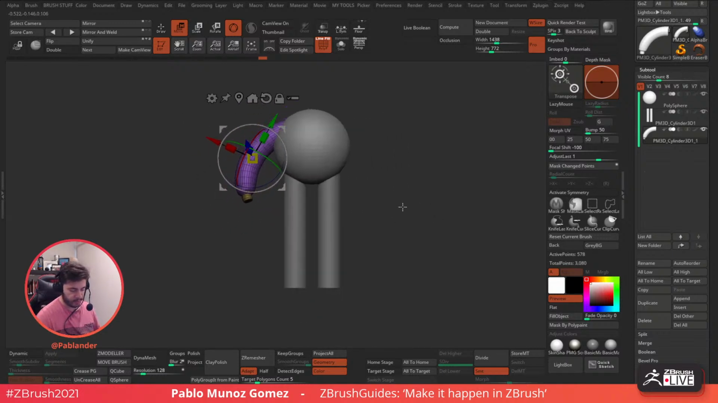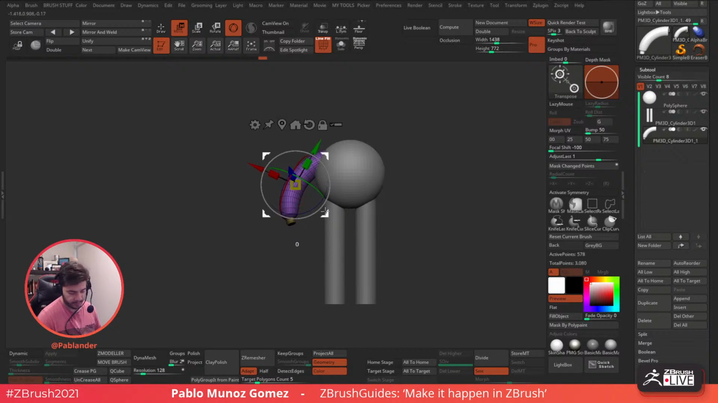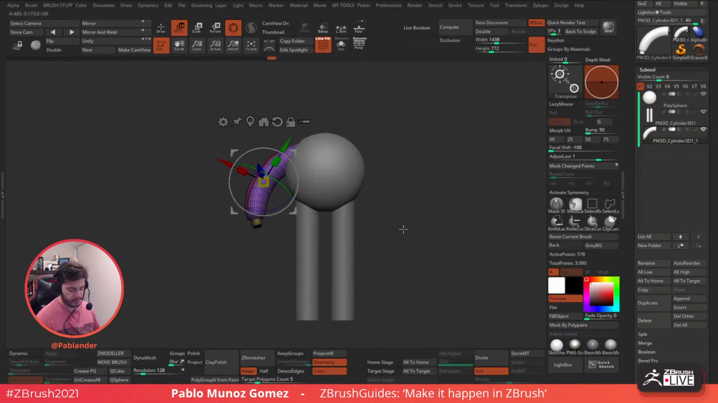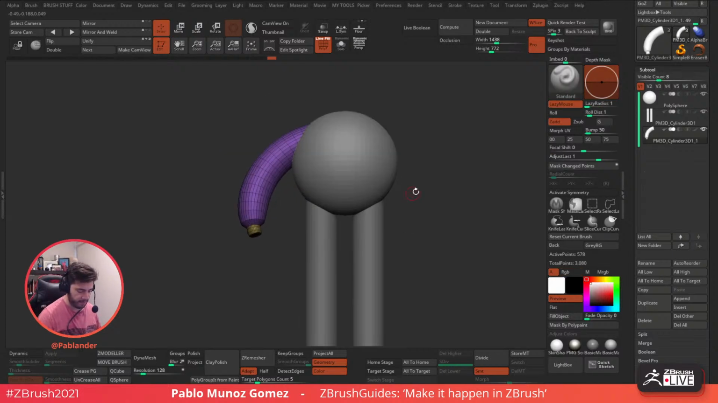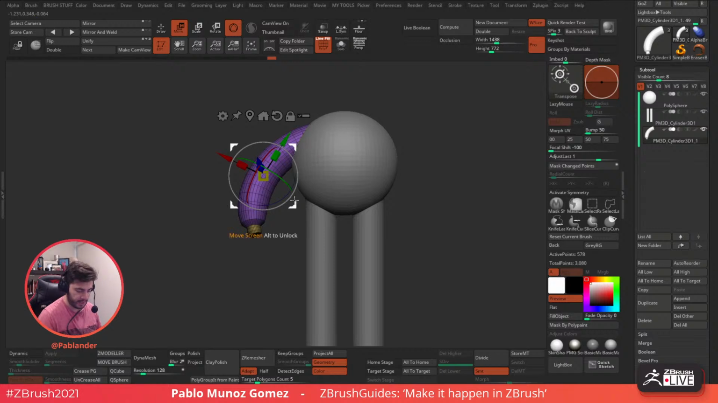Like I said, it's going to be a pretty stylized, weird looking character, but I think the focus for today should be on the techniques rather than the subject. But yeah, hopefully you're going to like it.